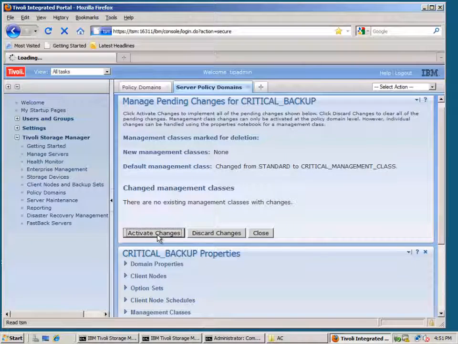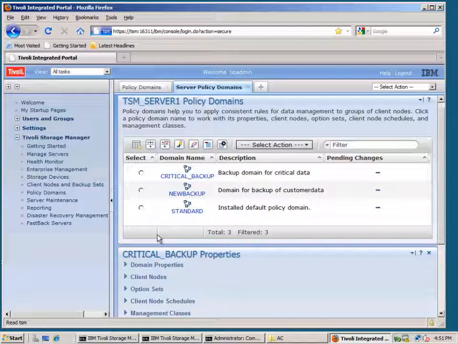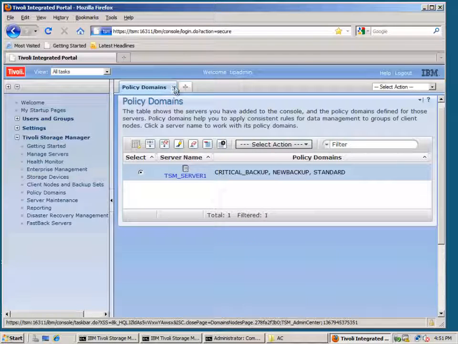Now you have your management class activated in your new policy domain. Close the Policy Domains menu, and you're ready for the next task.